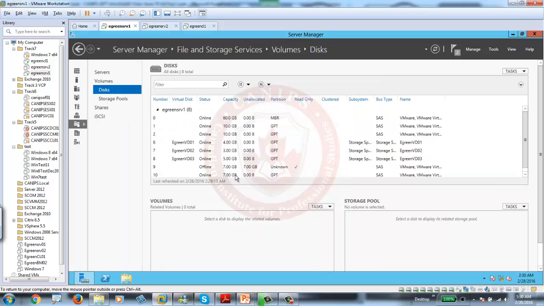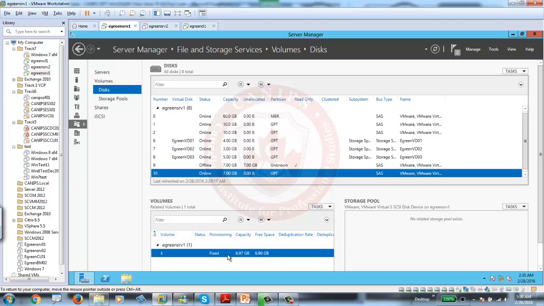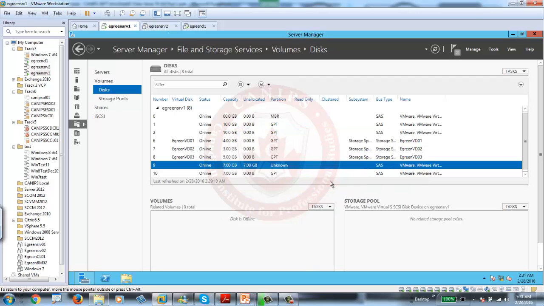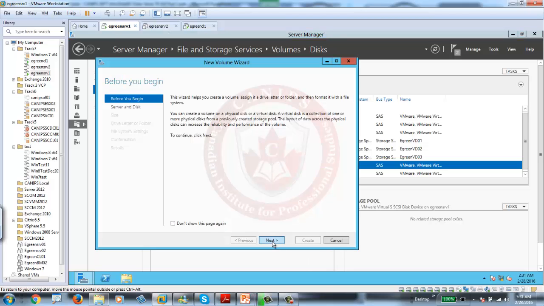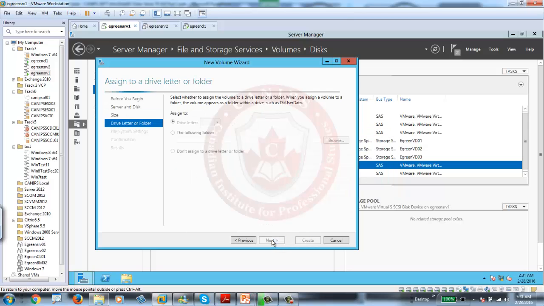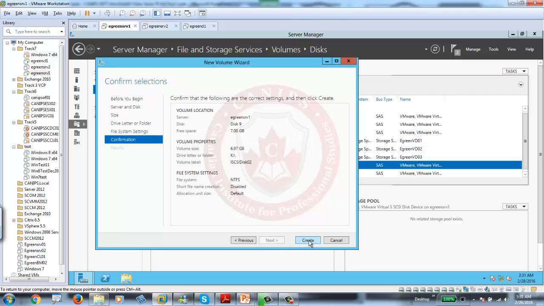So close, and now create the second disk, which is this offline. This disk is created. As soon as you select the disk, it will show you a J drive here. And the second disk, bring online, and then create a volume. Click OK, and here we'll name it disk 02 and create.